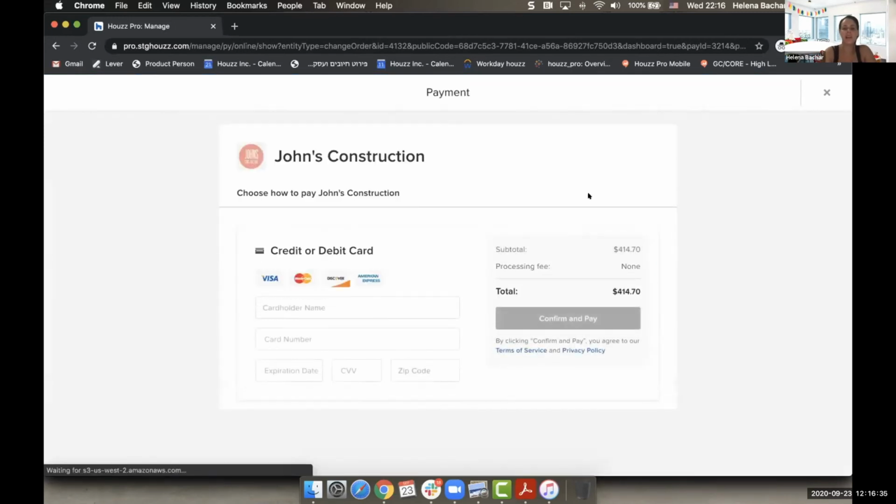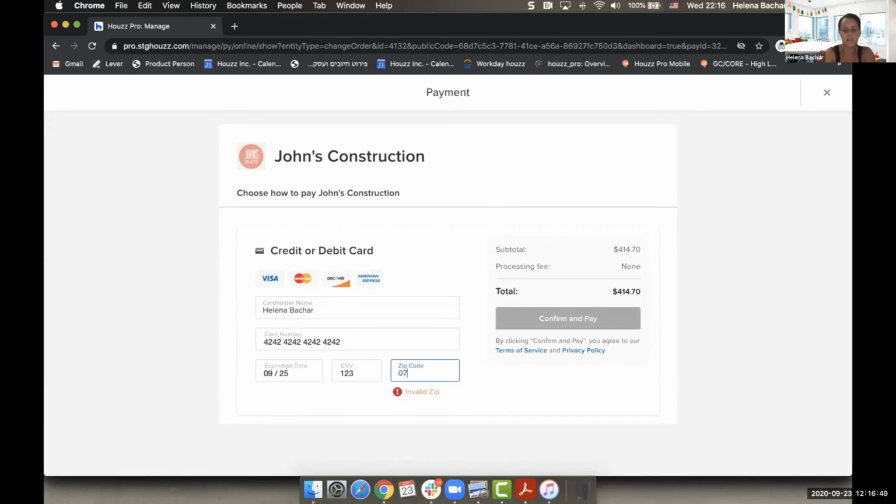And once they click on Pay Now, they'll get this beautiful UI. They can go through the checkout process. I'm just gonna fill this in and set an expiration date. And click on Confirm and Pay.